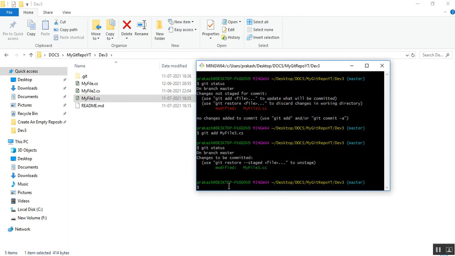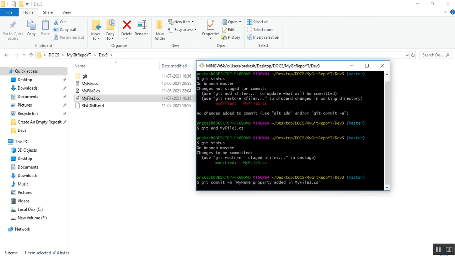Okay, now what I'll do here, I'll commit this file to my local Git repository. So I will add one command called git commit -m, and here I'll write my name property added in my file3.cs. So this is the comment message I have added for these recent changes. After adding this, I click enter.